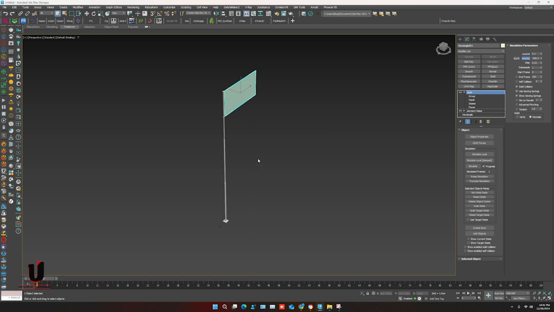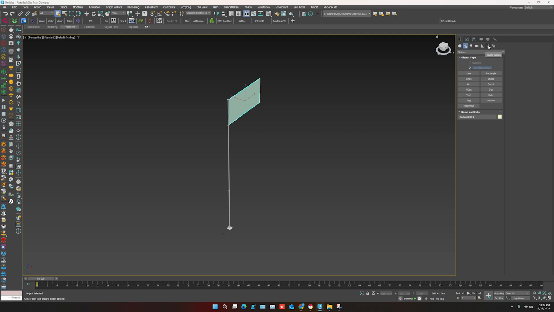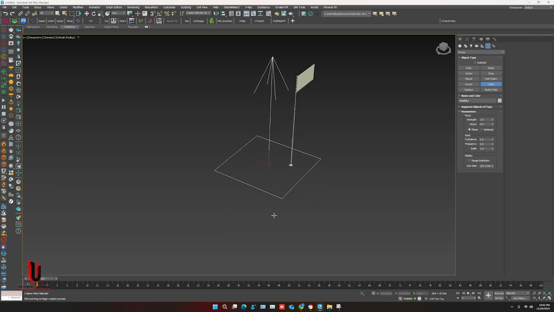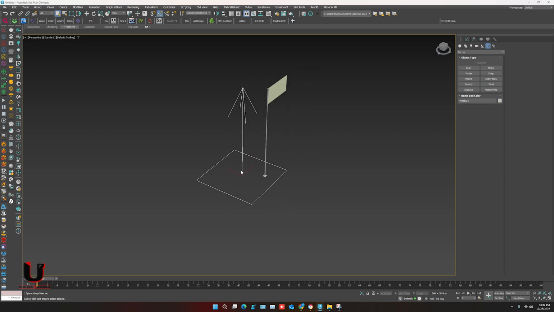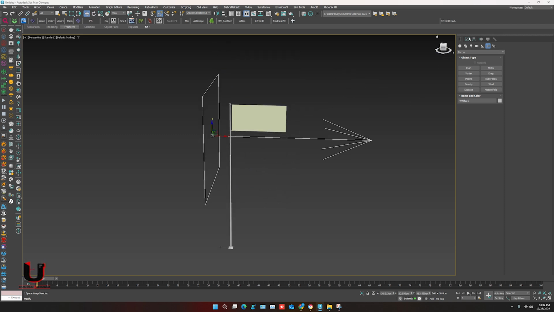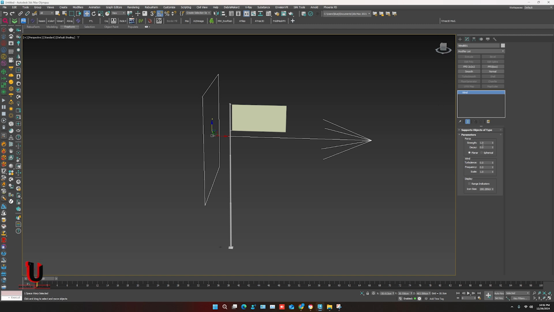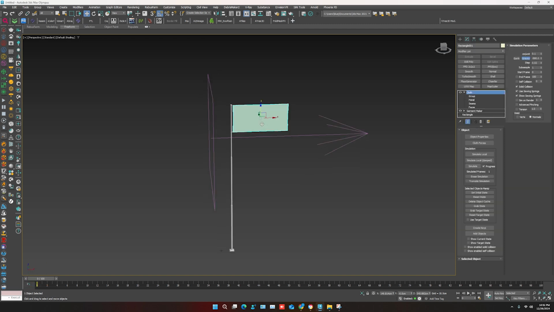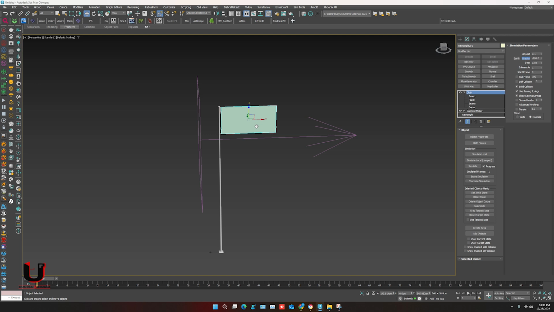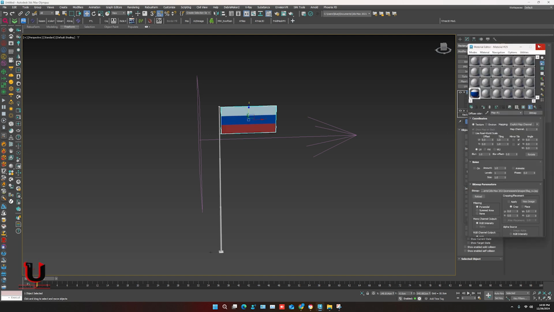For the force, go to the command panel. In Space Warps, select Forces. Add Wind in the viewport. Adjust the force according to the scene. Adjust the parameters of the wind. Now select the flag. Put any flag material on it.